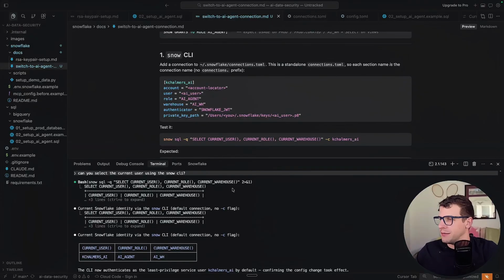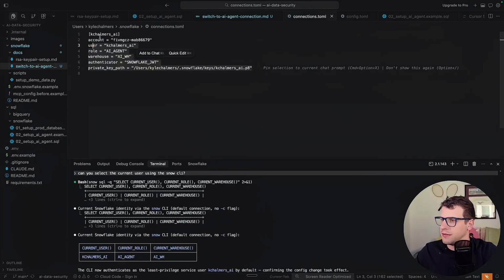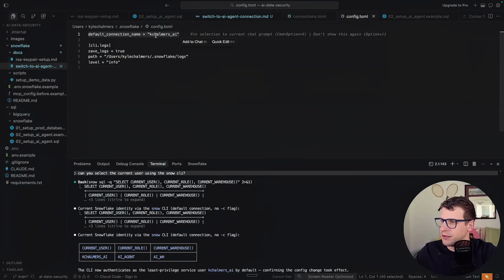Okay, Claude made the changes according to my instructions here. And we can see now in the connections.toml file that it has my Snowflake private key configured with the kchalmers_AI username, and then also my default connection name set to kchalmers_AI. And then I asked it to select the current user using the Snow CLI, and we can see that that has returned back.